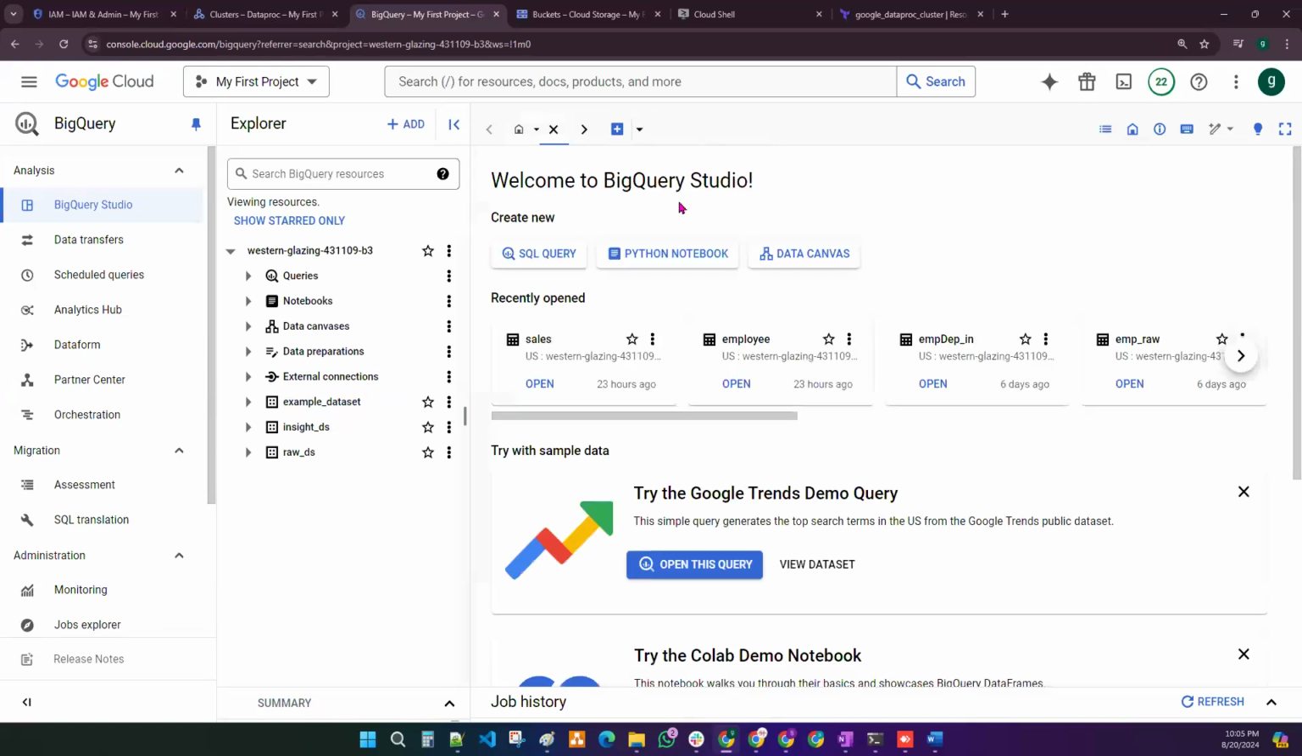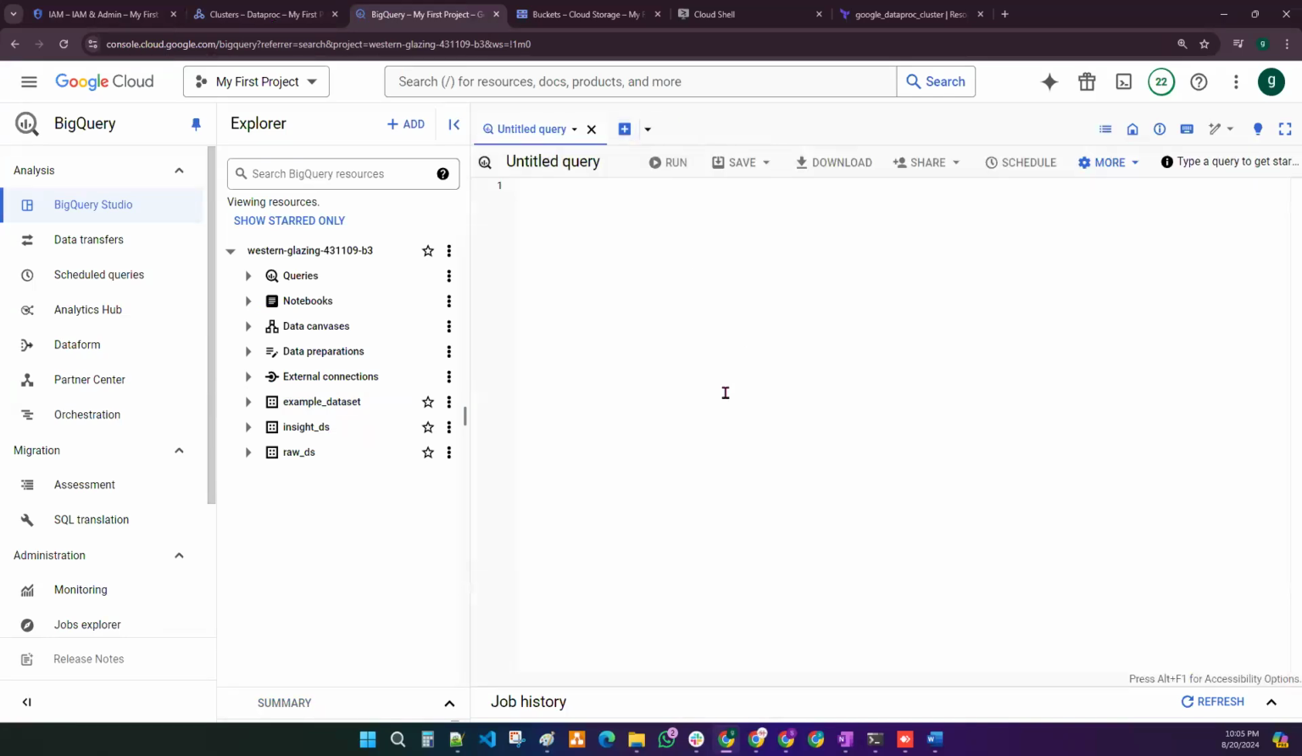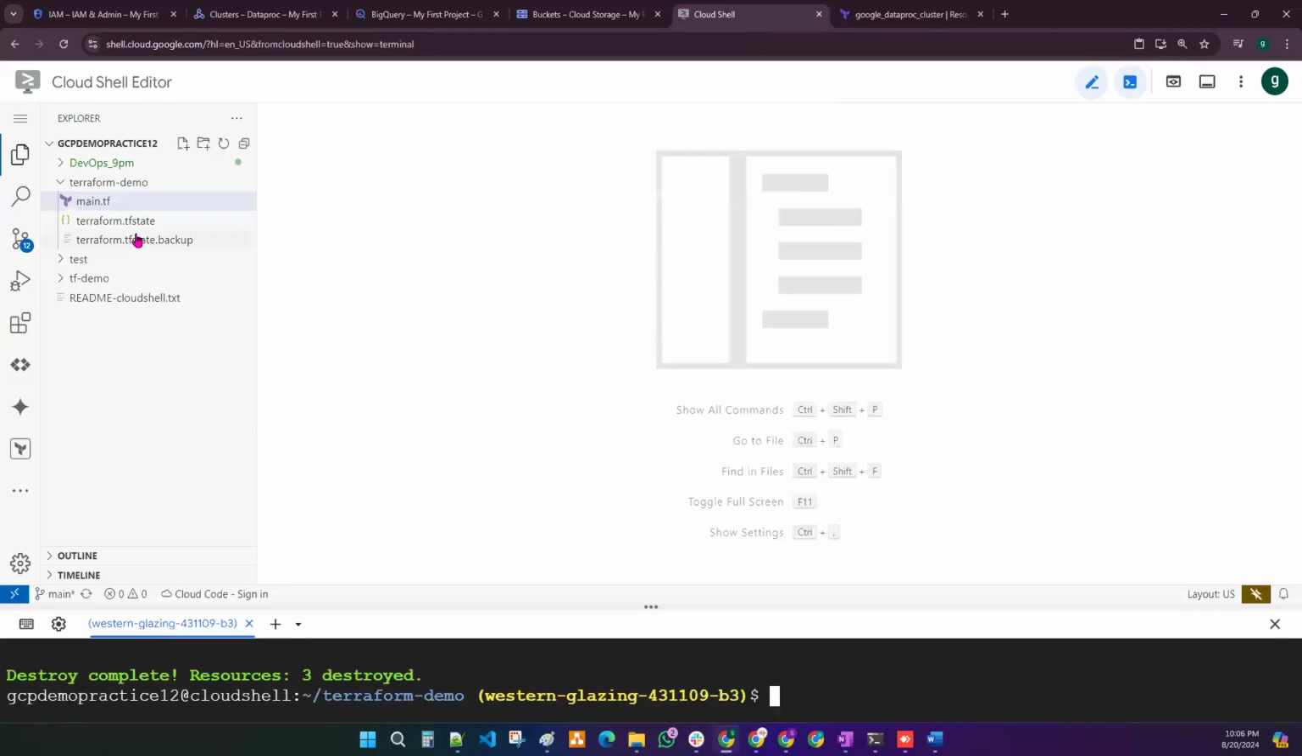No, destroy doesn't work like that. Destroy means it will destroy everything. Apply also, you can't do the granular things. Apply means all the resources will be applied. Destroy means all the resources will be destroyed. Because destroy works based on the Terraform state file. Whatever is there in the Terraform state file, those will be deleted.